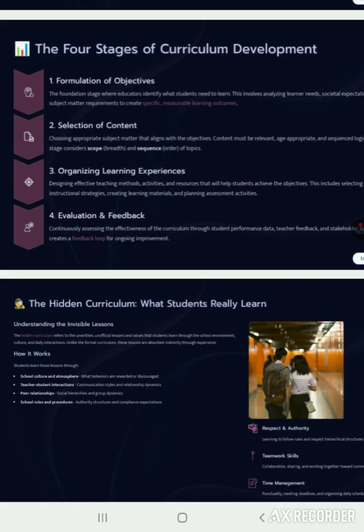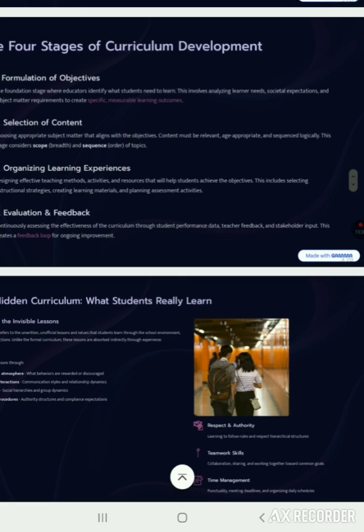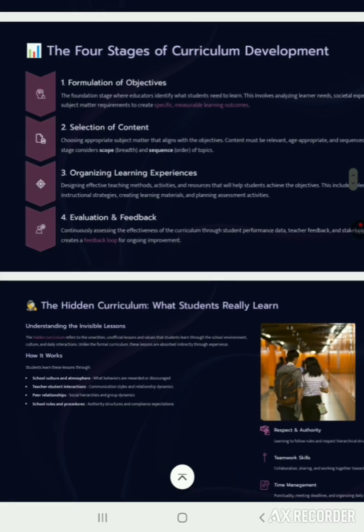So what I am going to do here is designing effective teaching methods, activities and resources that help students achieve the objectives. This includes selecting instructional strategies, creating learning materials and planning assessment activities. As a teacher you might have seen in school, you are creating some TLMs for your students, certain activities, some lab experiments. All those things come under organizing learning experiences.